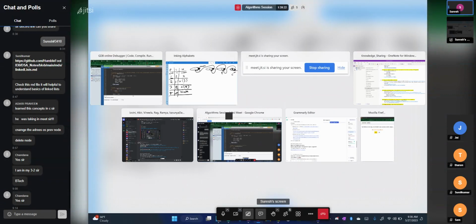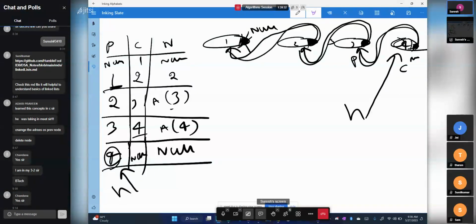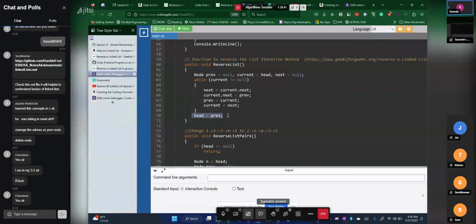What is previous? Previous is 4. That means head equal to 4. 4 connected to 3, 3 connected to 2, 2 connected to 1. That's it. You're done with reversing the entire linked list. So very tricky. It's not easy, I know, but it's kind of by heart. You have to understand. It's not like blindly by heart. It's understand and then by heart.